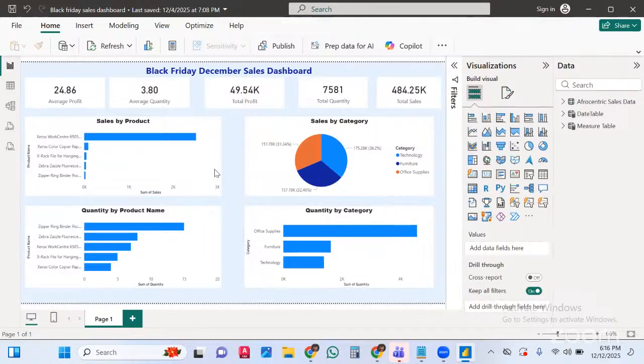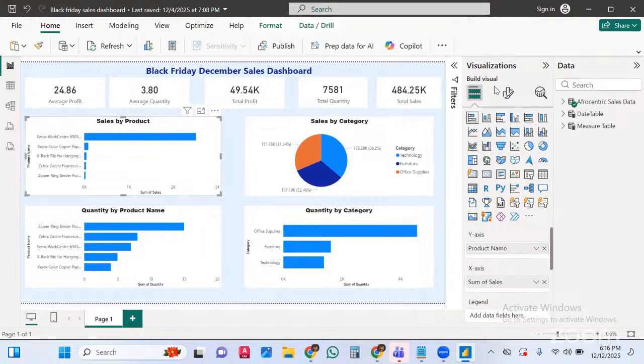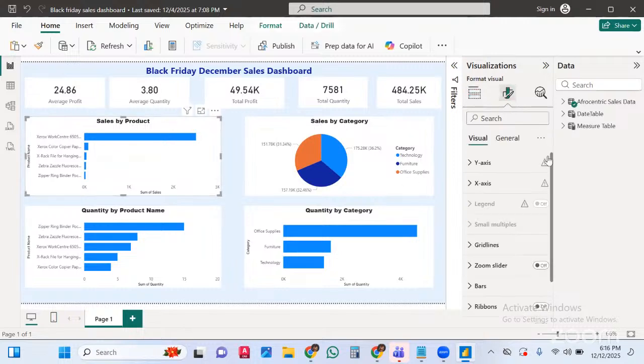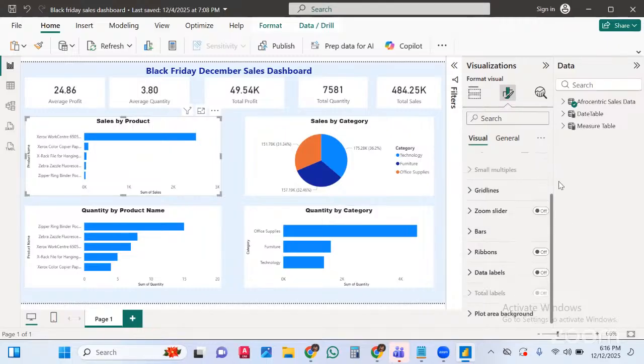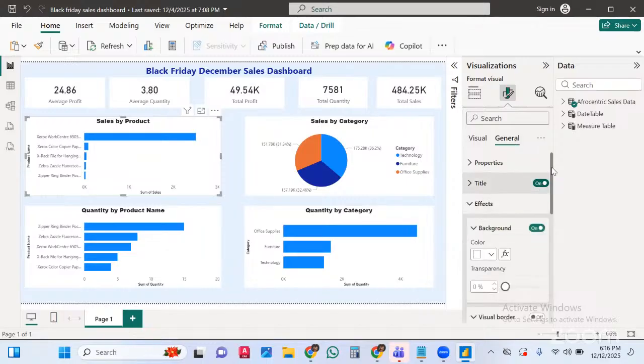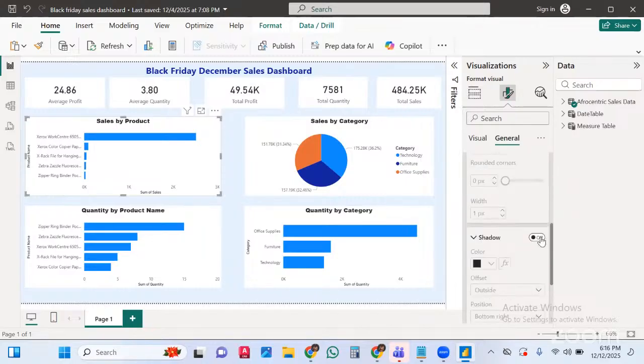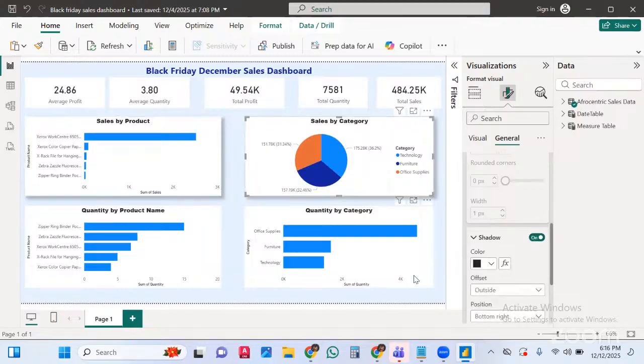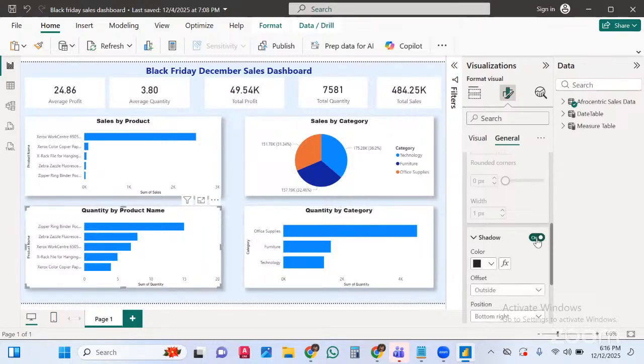So now I'm just going to apply shadow on all these charts in order to just make them pop a bit. So I'm going to go to general, I'm going to come to effects, and I'm going to switch on shadow. I'm going to do the same thing for this and switch on my shadow. I'm going to do the same thing for this and switch on the shadow. I'm going to do the same thing for this as well and switch on the shadow.